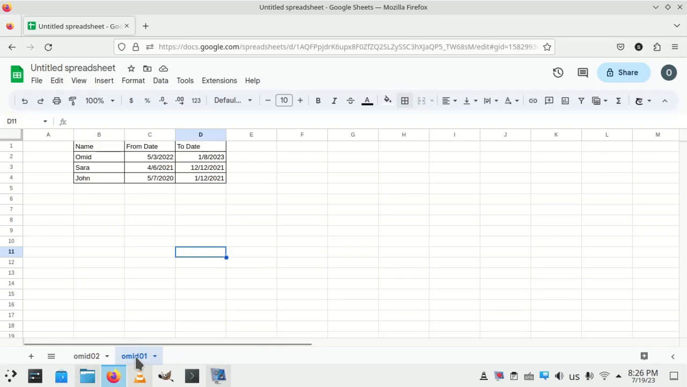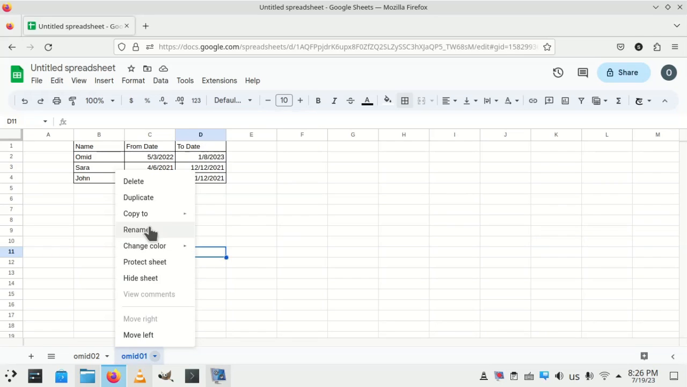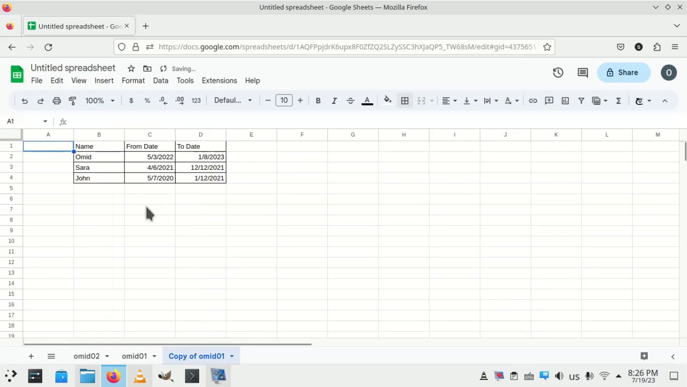Sometimes you need to duplicate a sheet. For doing that, right click on the sheet tab and select duplicate. It creates a copy of this sheet.